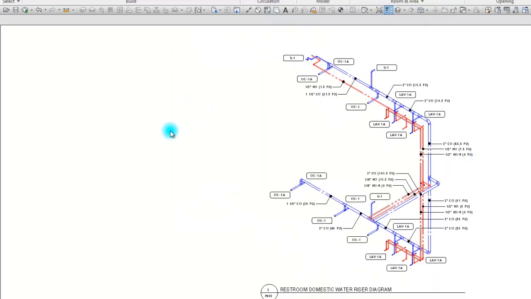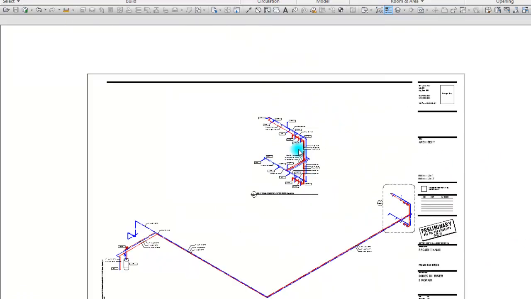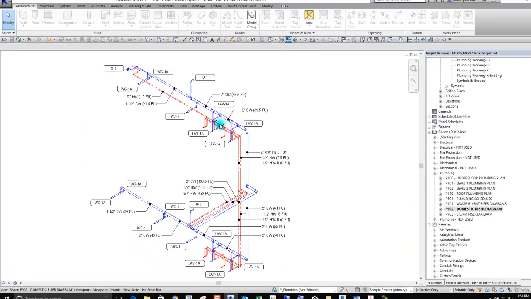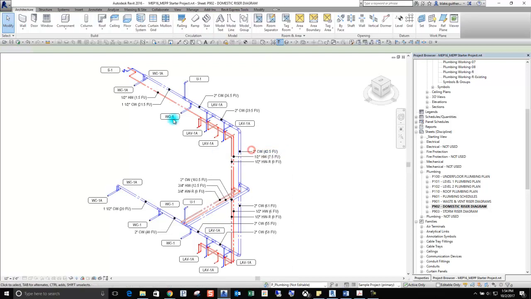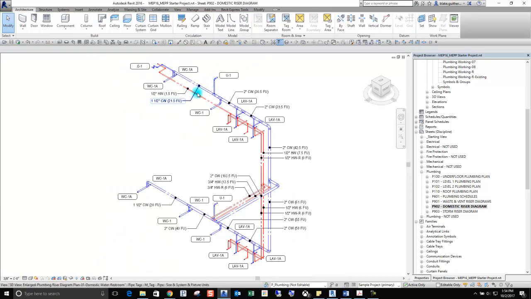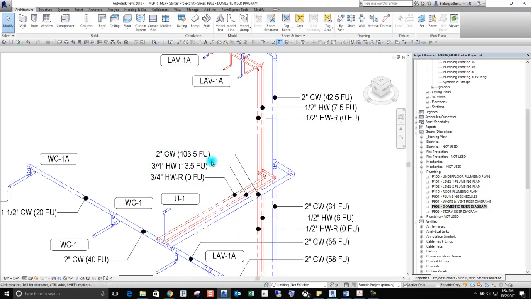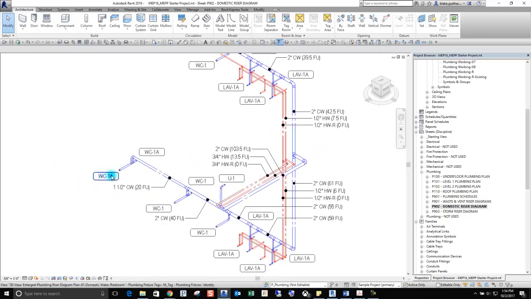I have the sample project opened up, which is the best way to show this. I'm going to activate some views and we're going to adjust the values. So let's go to this riser diagram. This sample project was a two-story building. We have a lower level bathroom group and an upper level bathroom group all combining right here in the first floor ceiling space, which right now is at 103 fixture units.